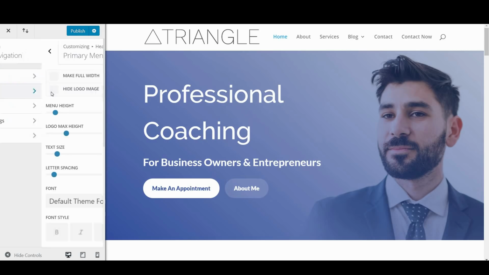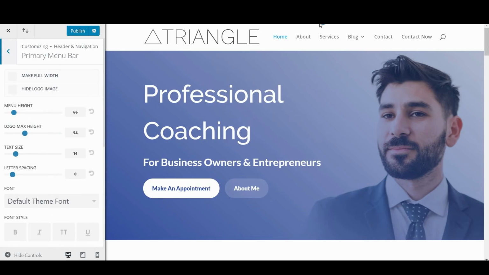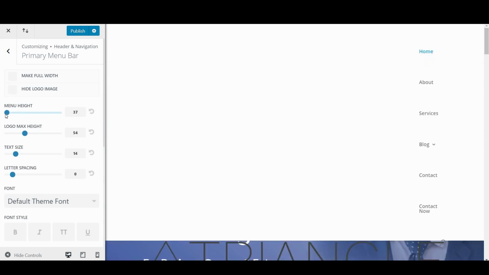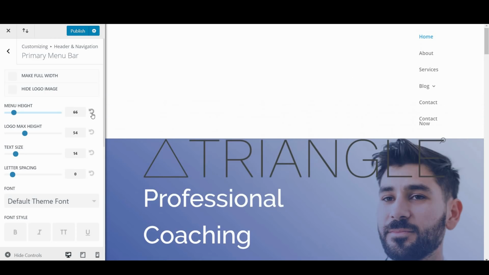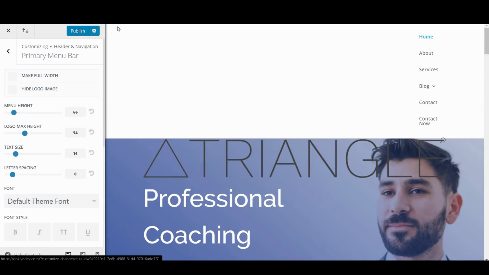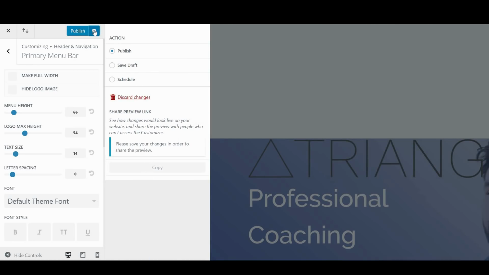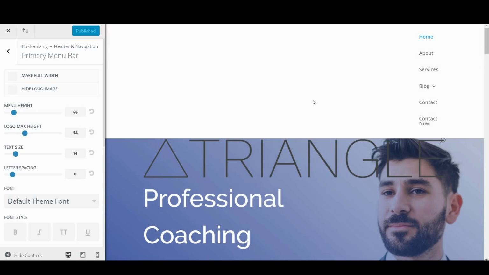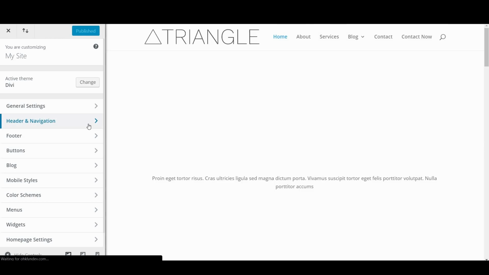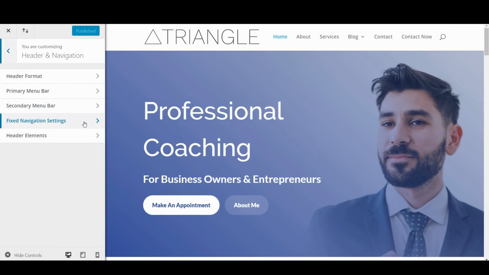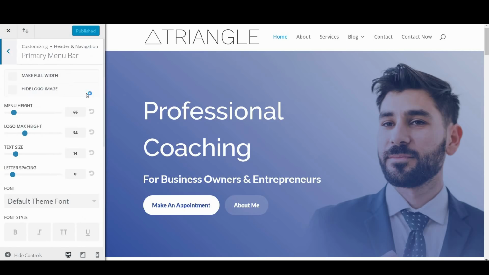Okay, primary menu bar. This also makes changes to this main navigation area over here. So you can adjust the height. Oop, that's a bit too big. Just reset it. It just freaked out a bit, so what can we do here? Publish. It's back to normal. Yeah, if you go too crazy with the settings, it can make the customizer freak out a bit.